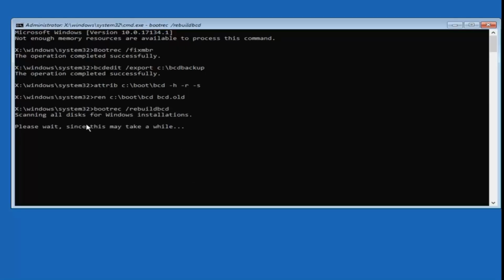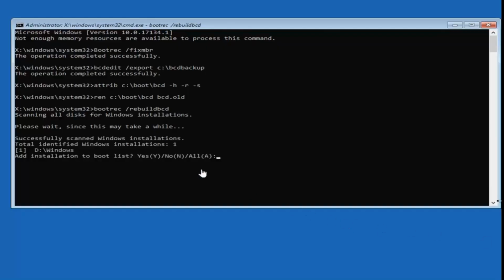Should say scanning all disks for Windows installations. Please wait, this may take a while. So just be patient here. Might take a moment like it says. Hopefully it should say total identified Windows installations 1. And then it will say add installation to the boot list. Type Y.